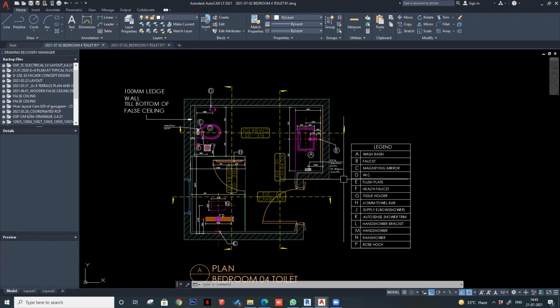For example, in this space, the drawings which you got from Camellias had different dimensions, and on-site there was around 20 to 25 mm of deviation in each dimension. So it's always better to take actual dimensions from site, take that information, and then start the drafting.